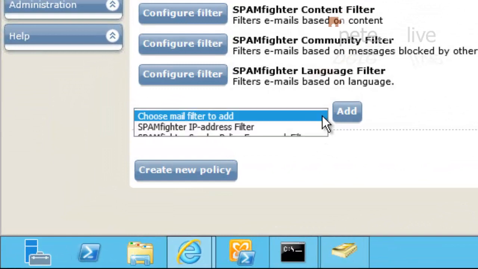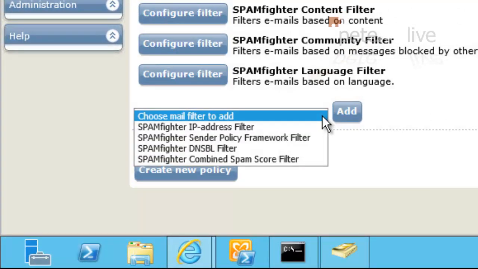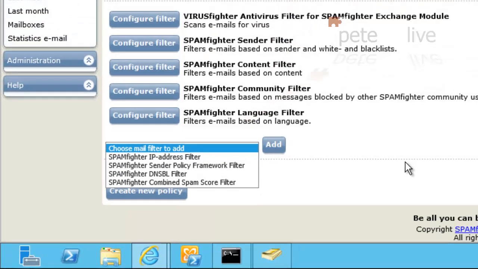So as you can see at the bottom, you can add extra filters in. You can add an IP address filter, you can add an SPF filter for sender policy framework. You can also add in DNS Blacklist filters, and you can add in the combined spam score filter. We'll take a little look at those in a wee while, one at a time, so you can see what they are should you wish to turn them on.